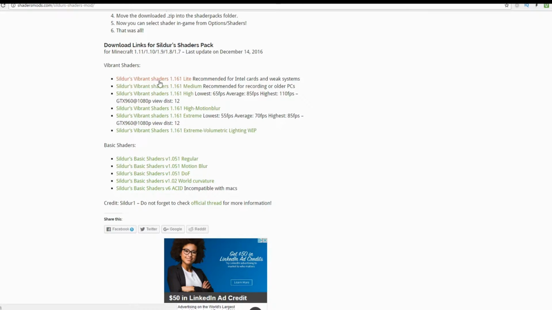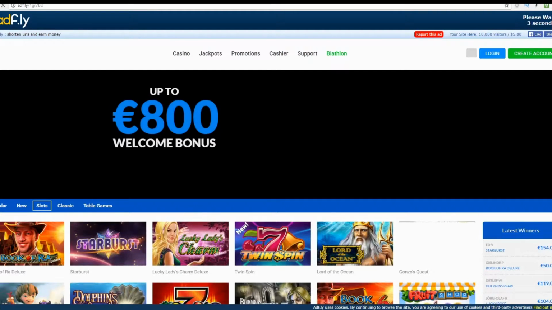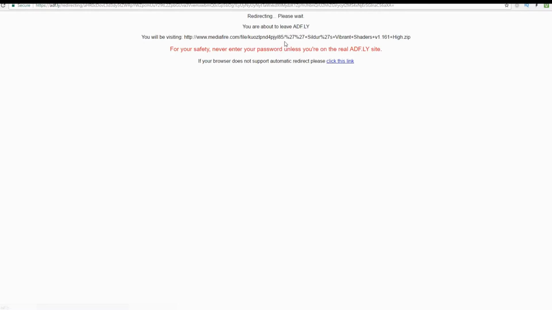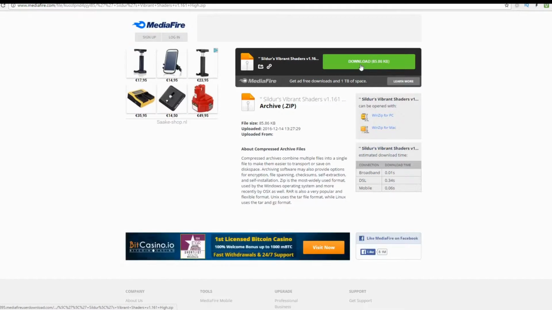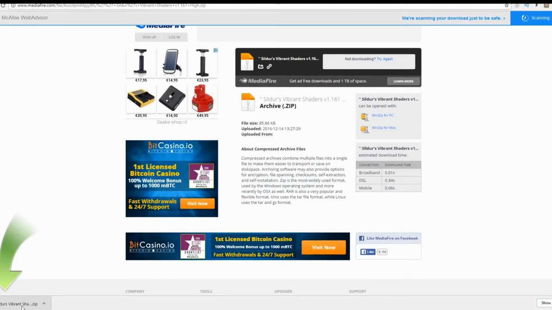So here you have a different one, light, medium and high. Just choose one of these, or if you have a really good computer, click on extreme, but I have a pretty good one, so just click on high. Then it will bring you to this adfly thing. What you want to do is just wait a few seconds, and then it will show you skip ad, and then you have to click this link, and then it will finally bring you to this. Click on download, and then it will start to download right there.